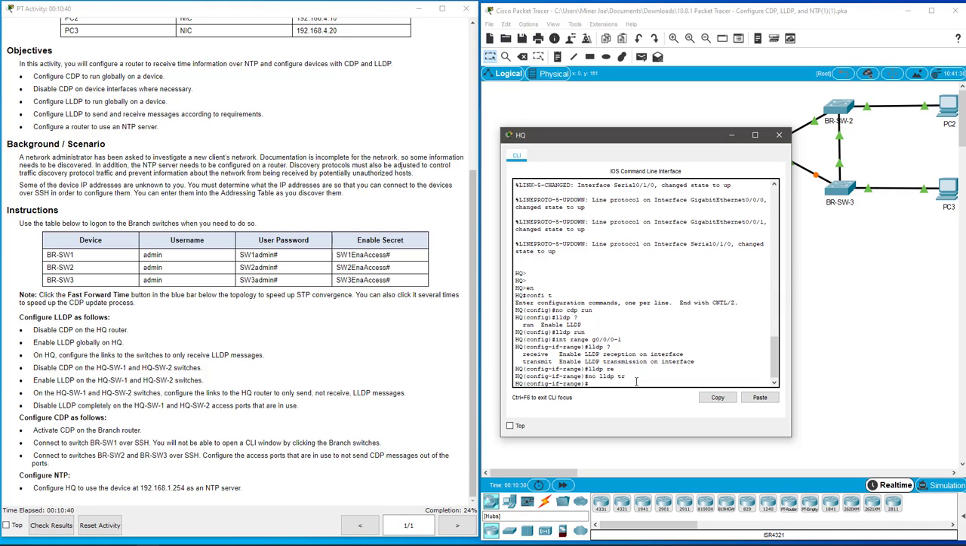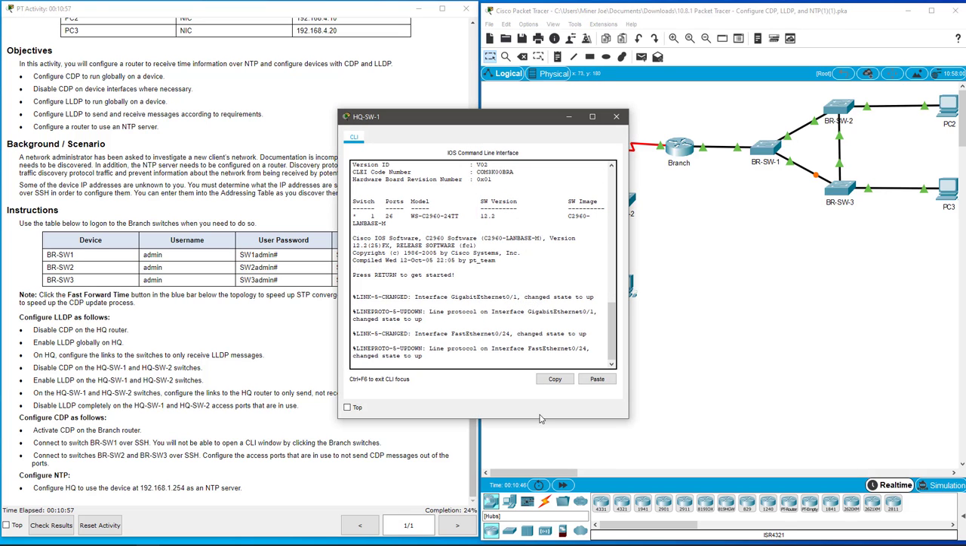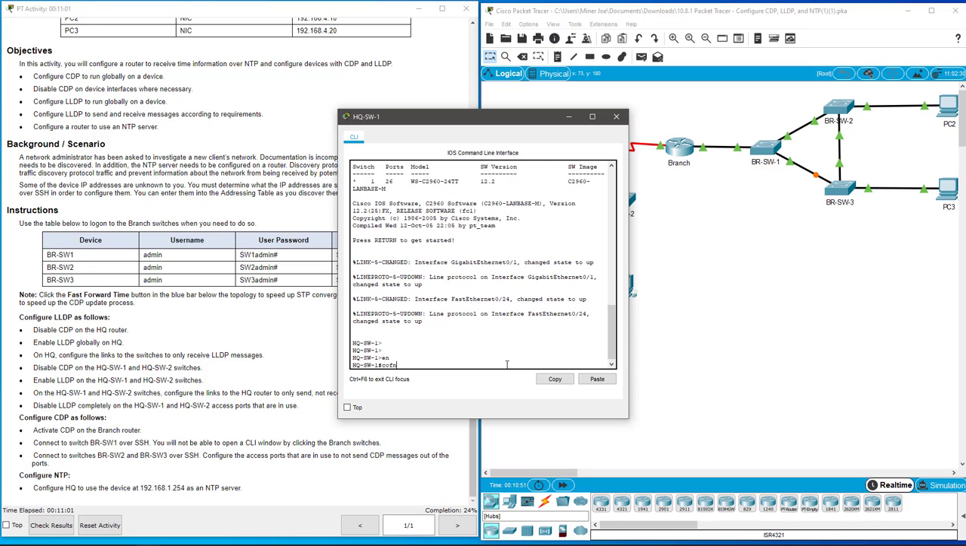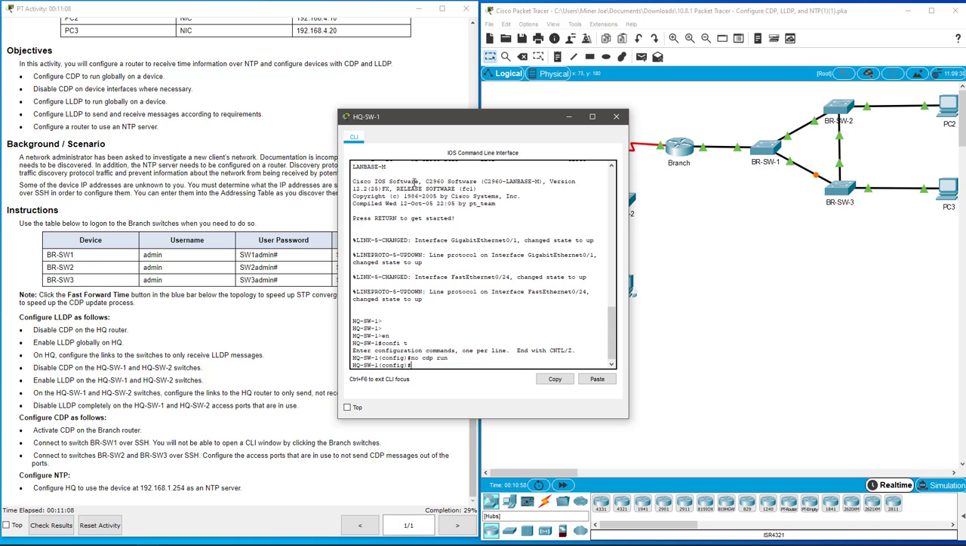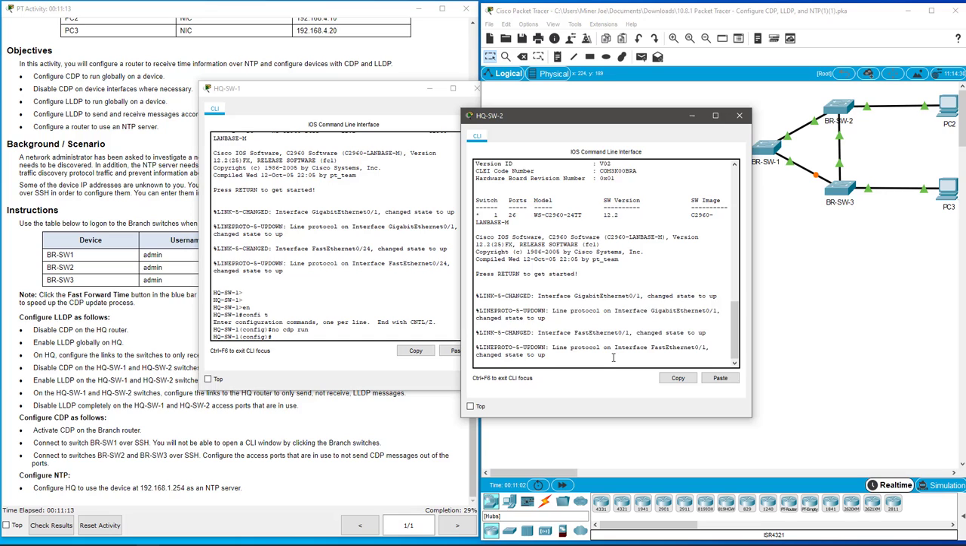Now we're going to leave this device, and it says disable CDP on HQ switch 1 and HQ switch 2. So I'm going to go ahead and close this. Let's click on this guy here and turn CDP off on this. So again, config t, no cdp run. That works. It'd be cool if we could do these at the same time, but we can't. So we'll do the exact same thing on the other one.